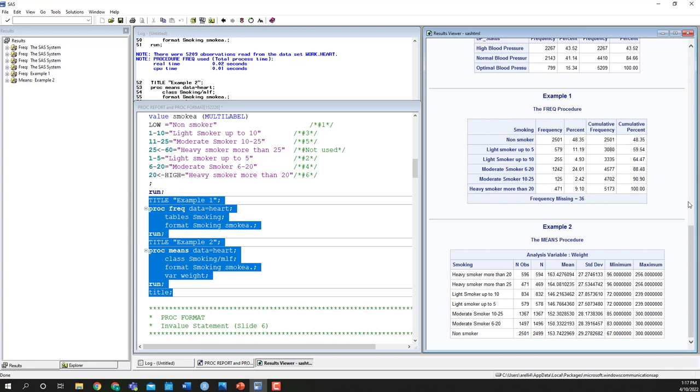So the primary label is either the label which is first assigned if the same value or range is specified for multiple labels, or the label which is the first range of interval values that contain certain value. In example 1, we apply format smoke A, which is defined as a multi-label to the smoking variable. We can see from the output non-smoker is the only label for 0. Both light smoker up to 5 and light smoker up to 10 can be the label for value 1 through 5.